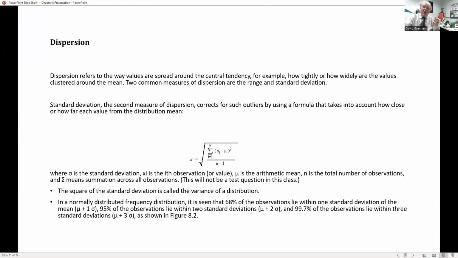Okay, dispersion. Now, dispersion is the third thing we were talking about. First, we did frequency charts. Then we did measures of central tendency, which were mean, median, and mode. Now it's dispersion. The dispersion of your data is very important. And as I said in the previous chapter video, for instance, an important part of the t-test is how much variance you have in your sample.